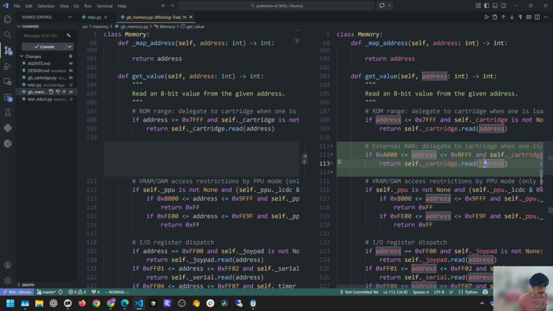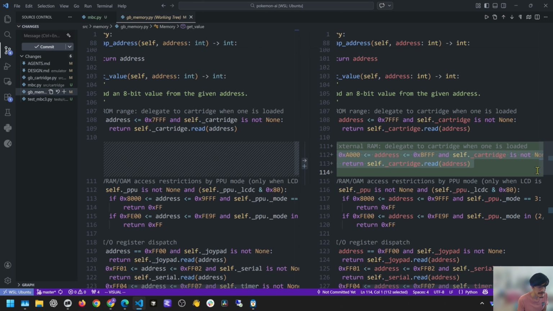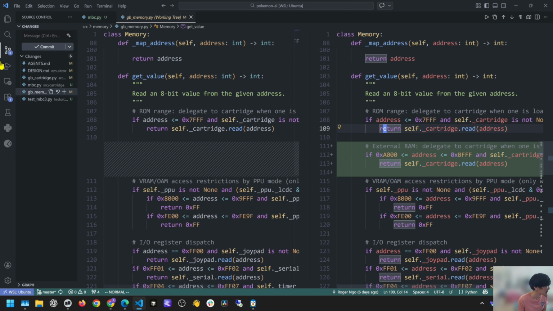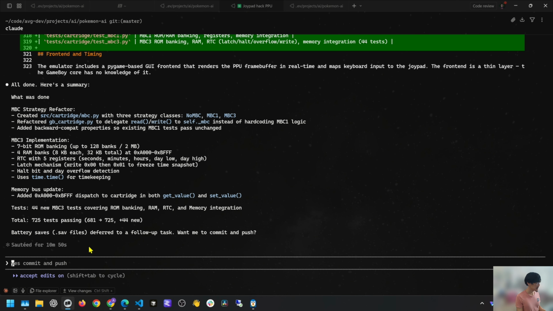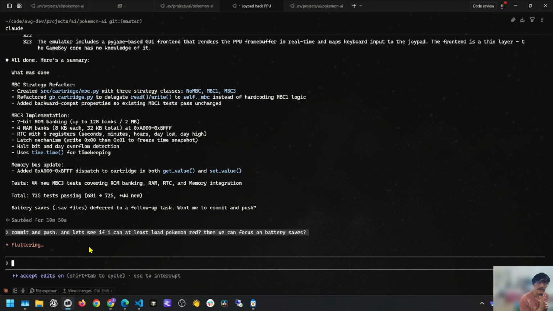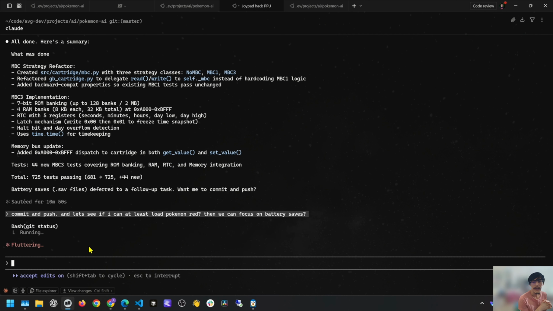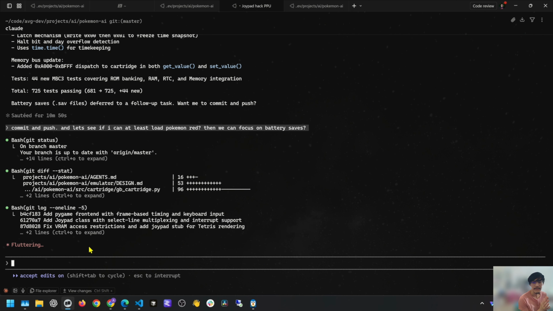GB memory is just going to do this directly. So now this is the external RAM. You just want to read the address, same thing. The cartridge will handle it as appropriate. And that's it. So yeah, commit and push, and let's see if I can at least load Pokemon Red. Then we can focus on battery saves, because I think for Pokemon you're not really required to have the battery save work. It just won't save.